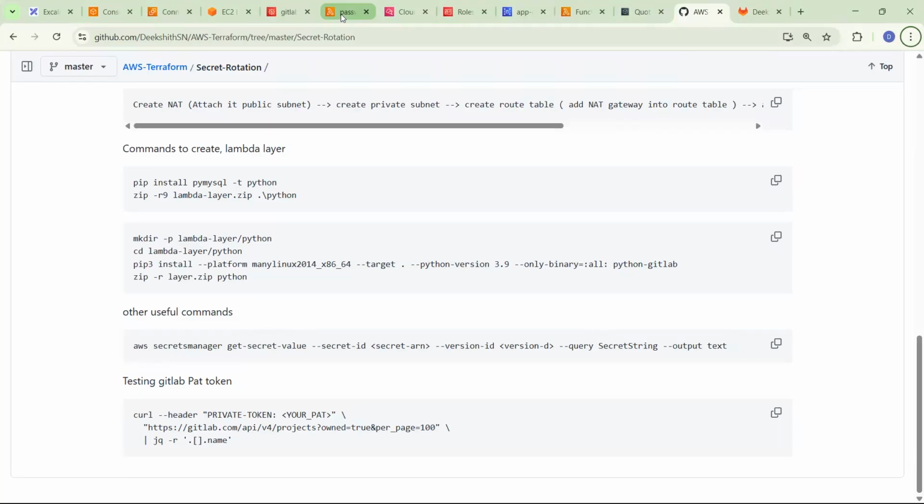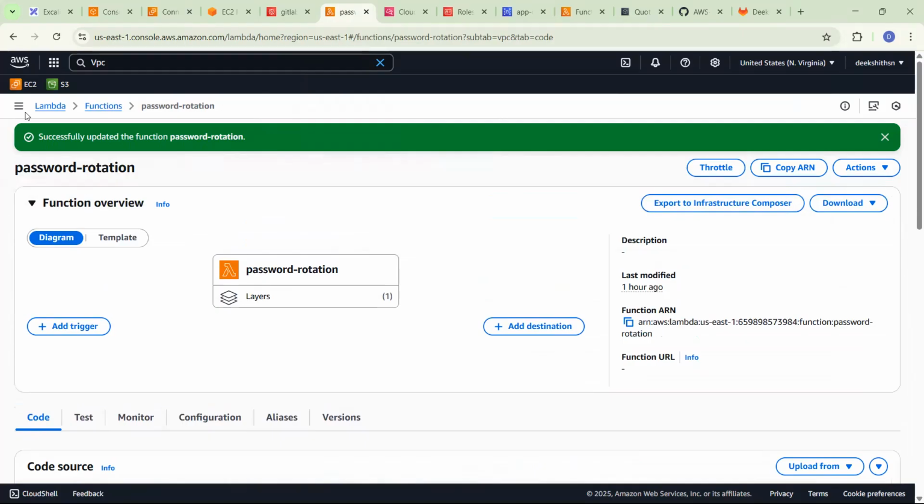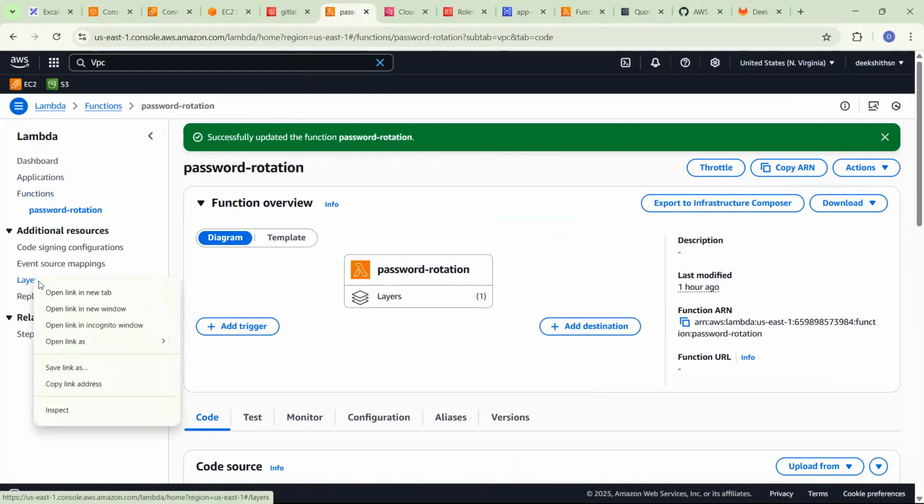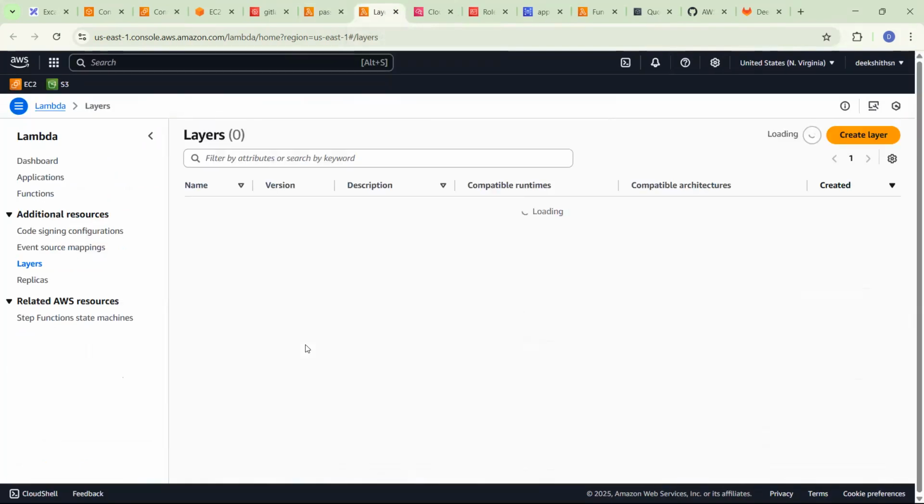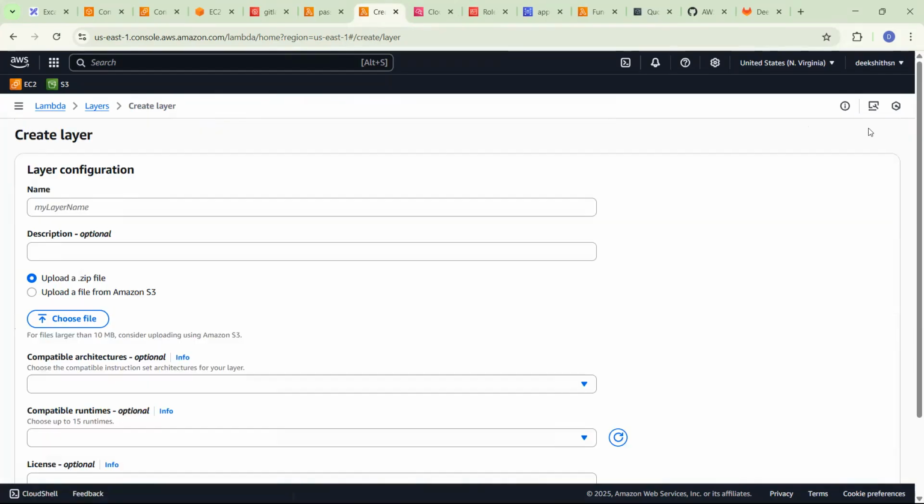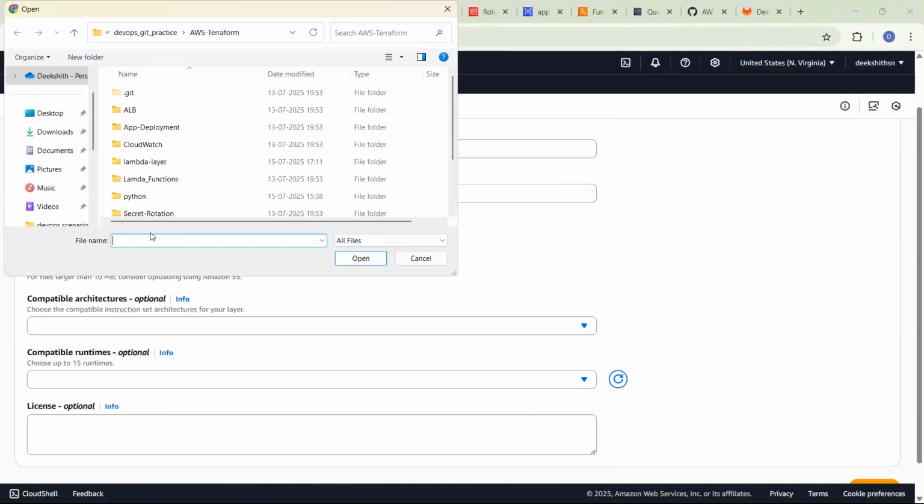So now let me go to the Lambda function and layers. We can add multiple layers to the Lambda function. We have already added one layer for pyMySQL. Now let's create one more layer with the name password rotation. This time the module will be GitLab. And let me upload the zip file.